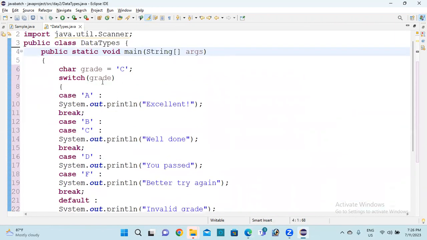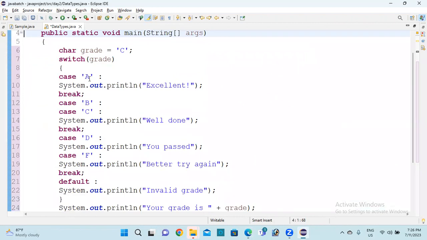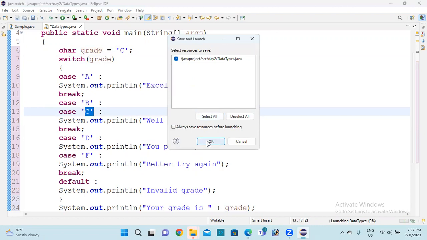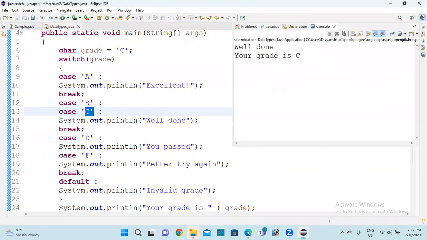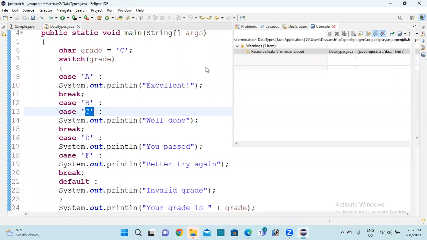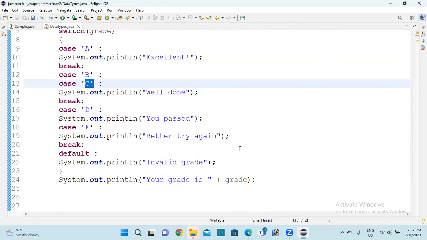So here this is switch case. Your cases here should be matched with your input, the switch input. What is your input here? C. So it will come here. It will execute. Well done. Your grade is C. Like last, they are showing your grade is C.